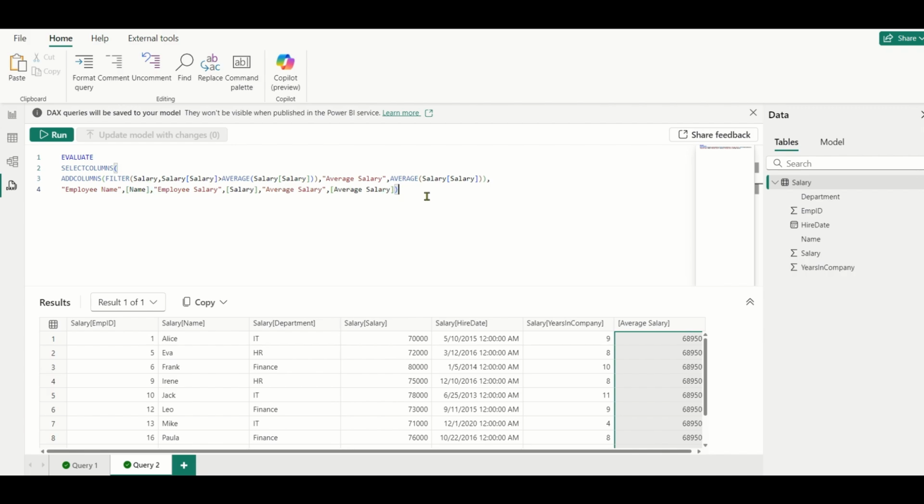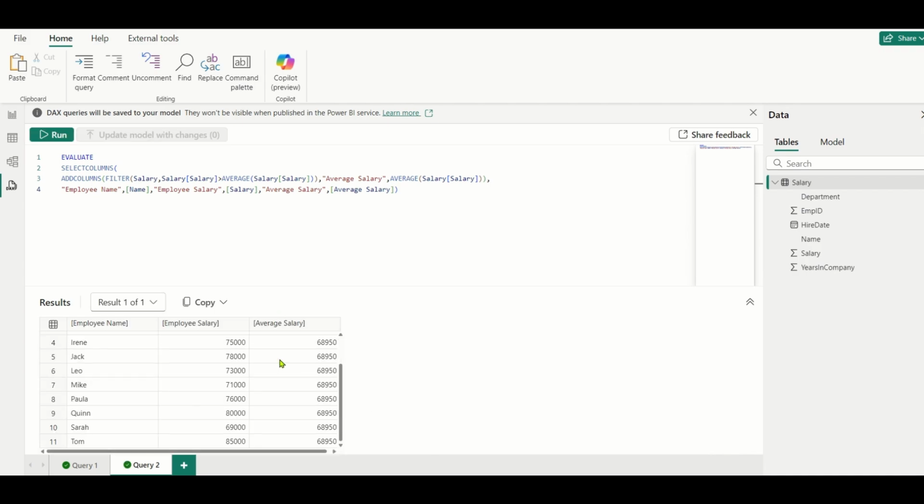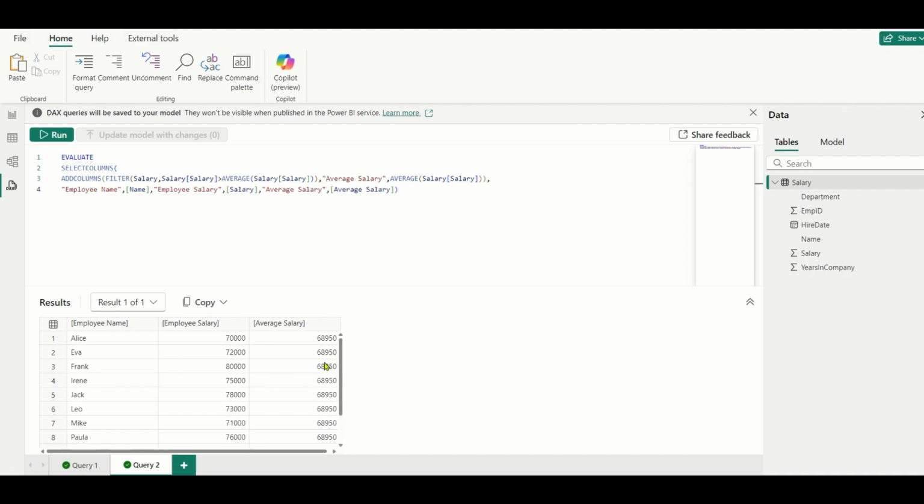Now we will close the select columns. We have already closed the select columns. So now if you run this, you get only the required columns: employee name, employee salary, and average salary.